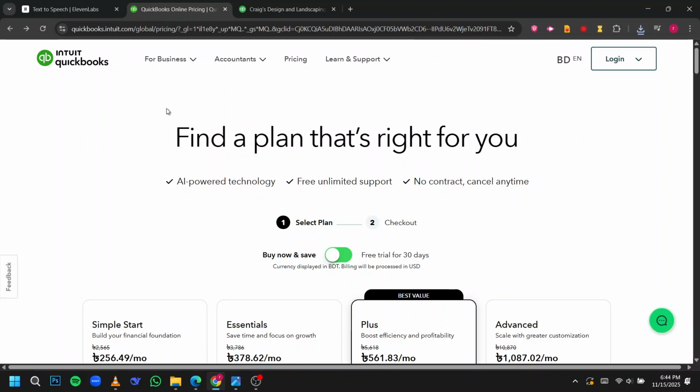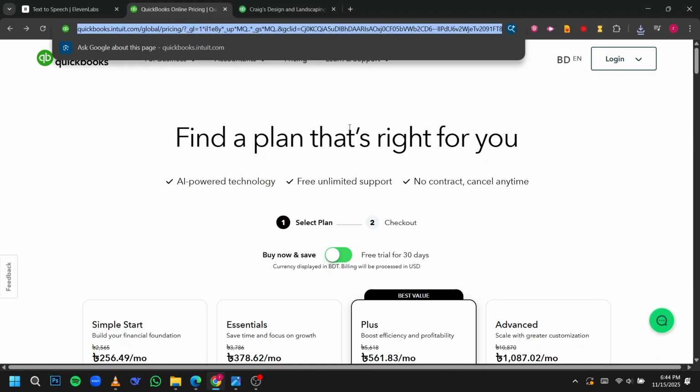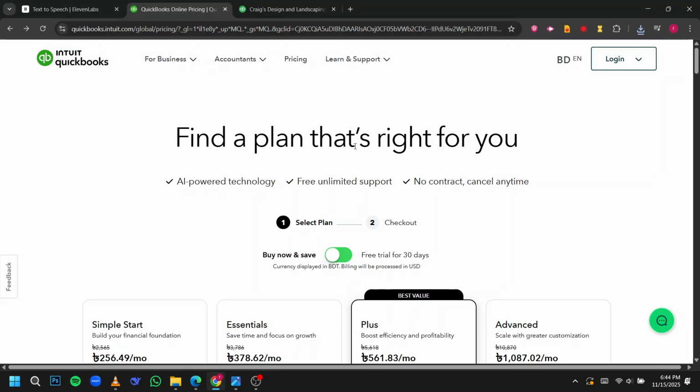First, access QuickBooks Online by clicking on the Sign In button. Once you're on the Sign In page, choose the QuickBooks Online option. This will direct you to the proper login screen where you'll type in your credentials, enter your email address and password, then press Continue to access your dashboard.